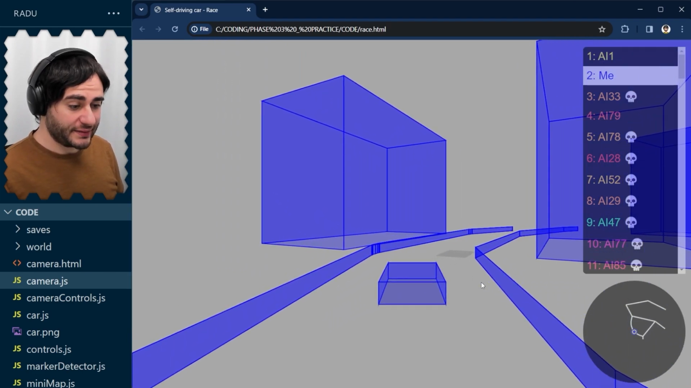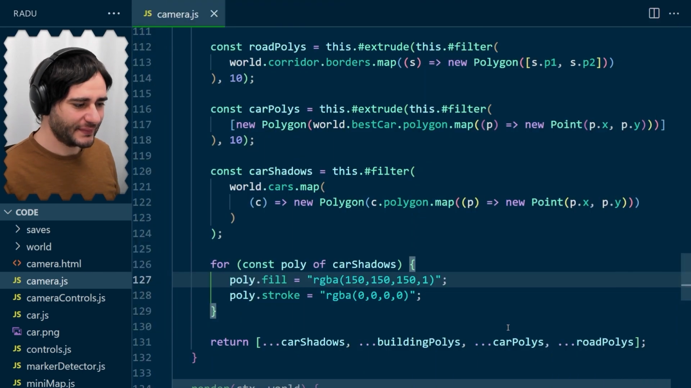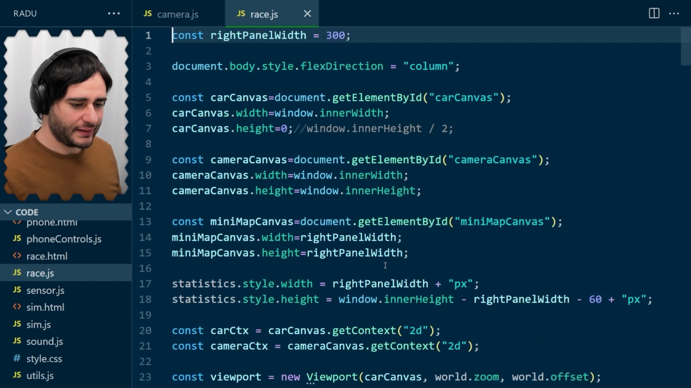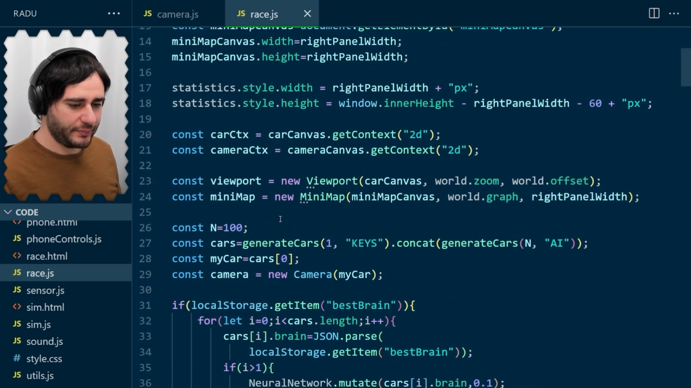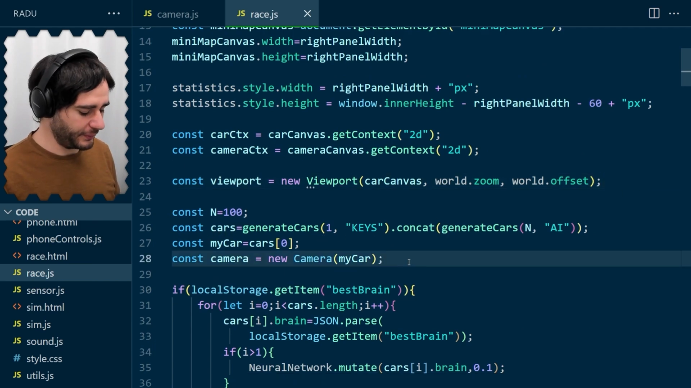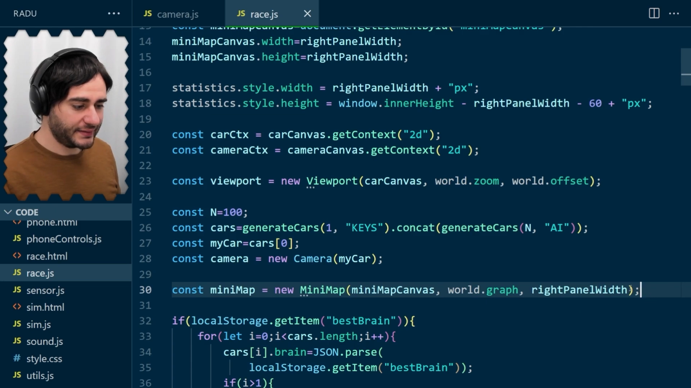Now, what would be nice is to see this car that is leading right now also on the minimap. So let's do that next. We have to go to race.js. And now we define the minimap here, but we should do it after we have the cars. So maybe here below the camera, and pass these cars as well to the constructor so that it knows they are there.